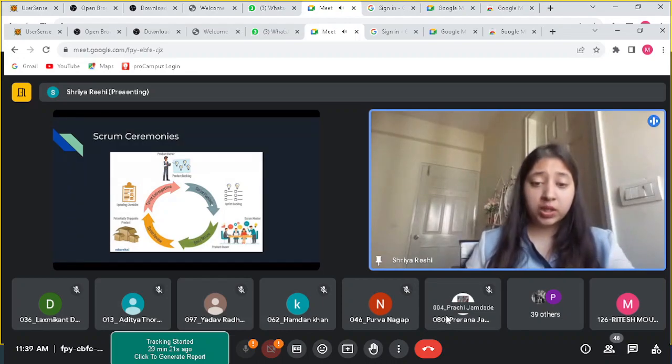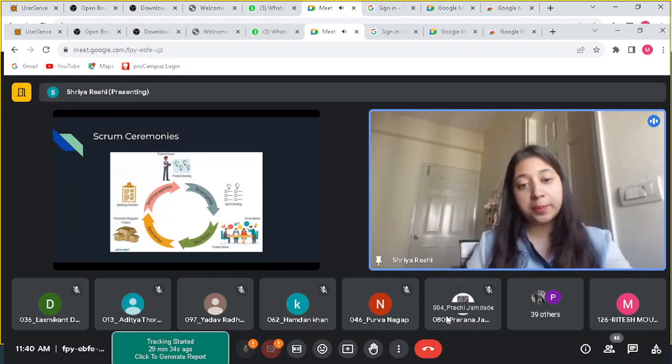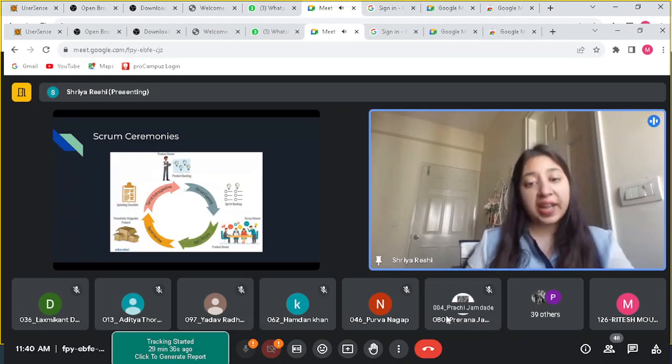where we plan all the work. Then we will have daily scrums, and then we have sprint retrospective. And the reason it's put in a cycle is because once we go from sprint planning to sprint retrospective, again the process of sprint planning starts.